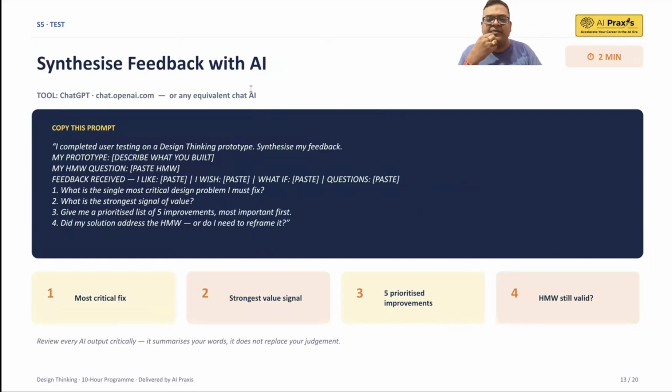So you've gathered valuable feedback. Now it's time to organize it. Instead of reading dozens of notes manually, AI can help you identify patterns much faster. Simply provide your prototype description, your HMW, that is how might we question, and feedback from all the four sections of your feedback grid. Ask AI these four questions. What's the most critical problem to fix? What is the strongest signal of value? What are the top five improvements? Does the solution still answer the original how might we question?